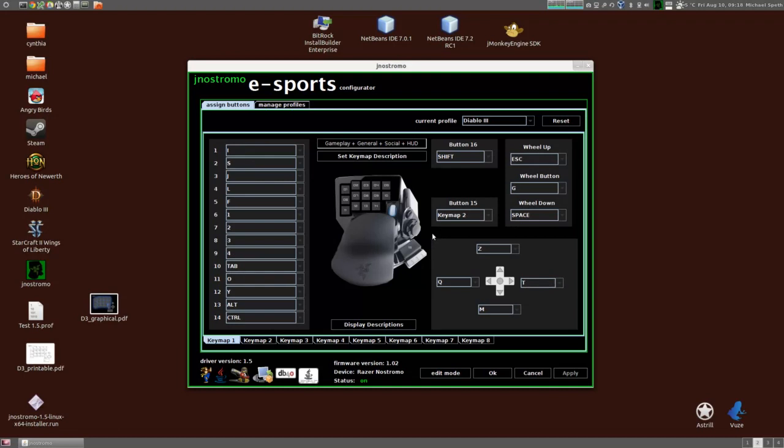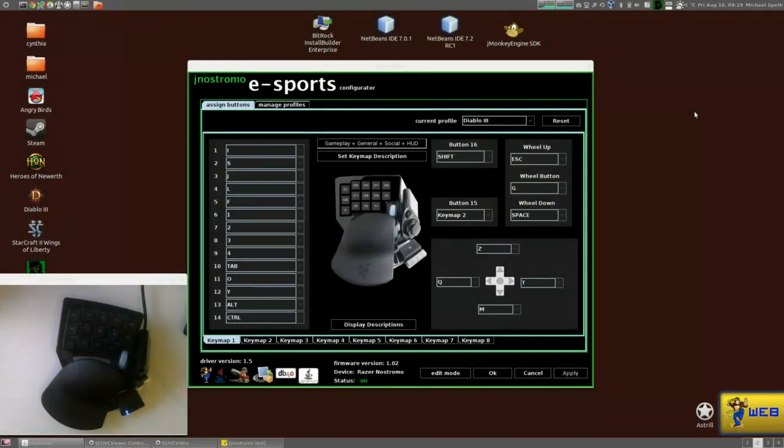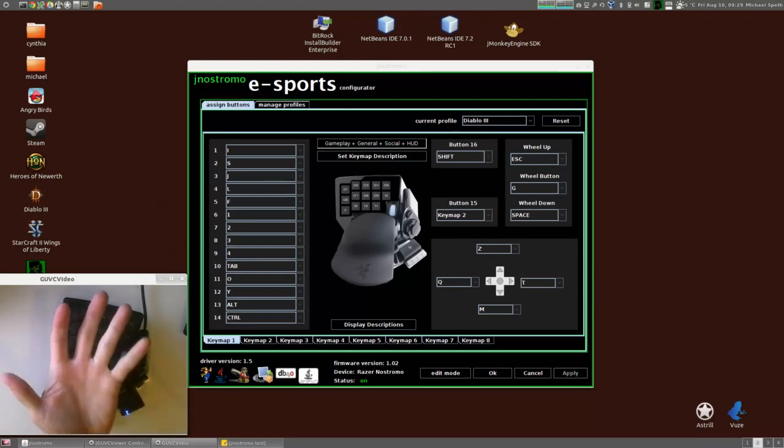Okay, well, that does it for the assign button section. Alright, this is the webcam on hand section. What does that mean? Well, it's a webcam image of the Razer Nostromo and my hand. Hello.